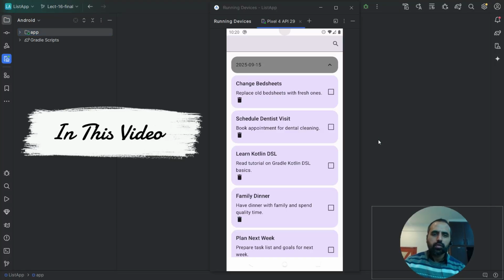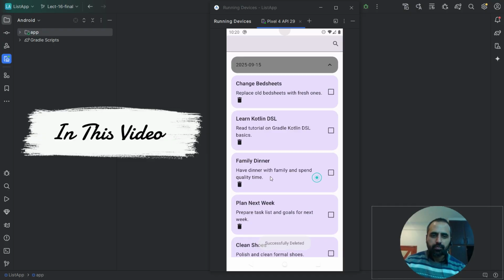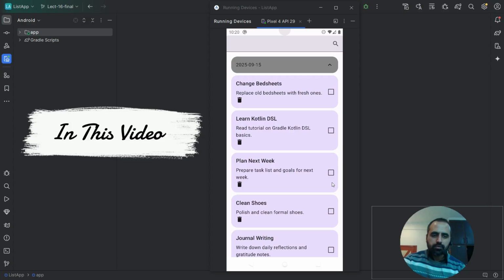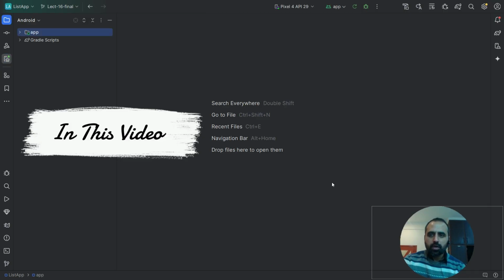In this video we will implement swipe left to delete an item. So this is what we will accomplish in this video, so let's proceed. You can find the initial code for this video from the video description below.